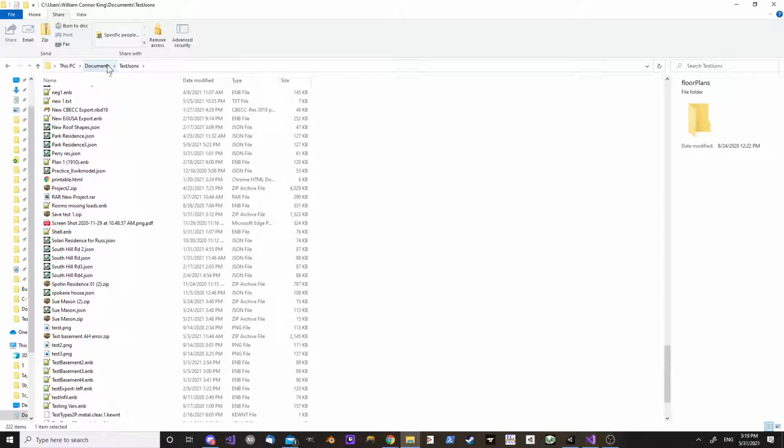I would definitely not recommend having JSONs next to each other like this. This is not good practice, because then your floor plans and your backups will get mixed up. So I would not recommend that.